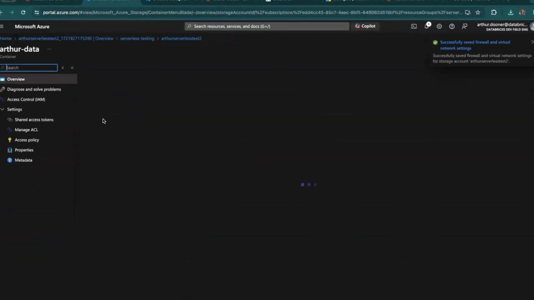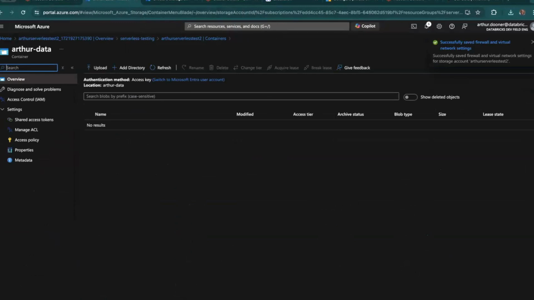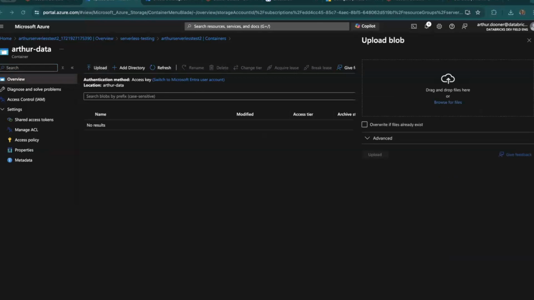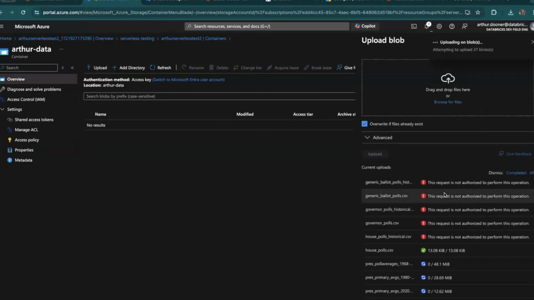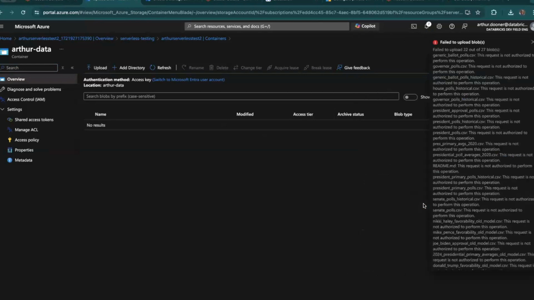We've got Arthur data. I'm going to extract that zip that 538 just gave me. Downloads, polls. All right, cool. And we're just going to upload some CSVs to test that we have access to different things. Forbidden. Am I not allowed to do these? Well, some of them got up there.